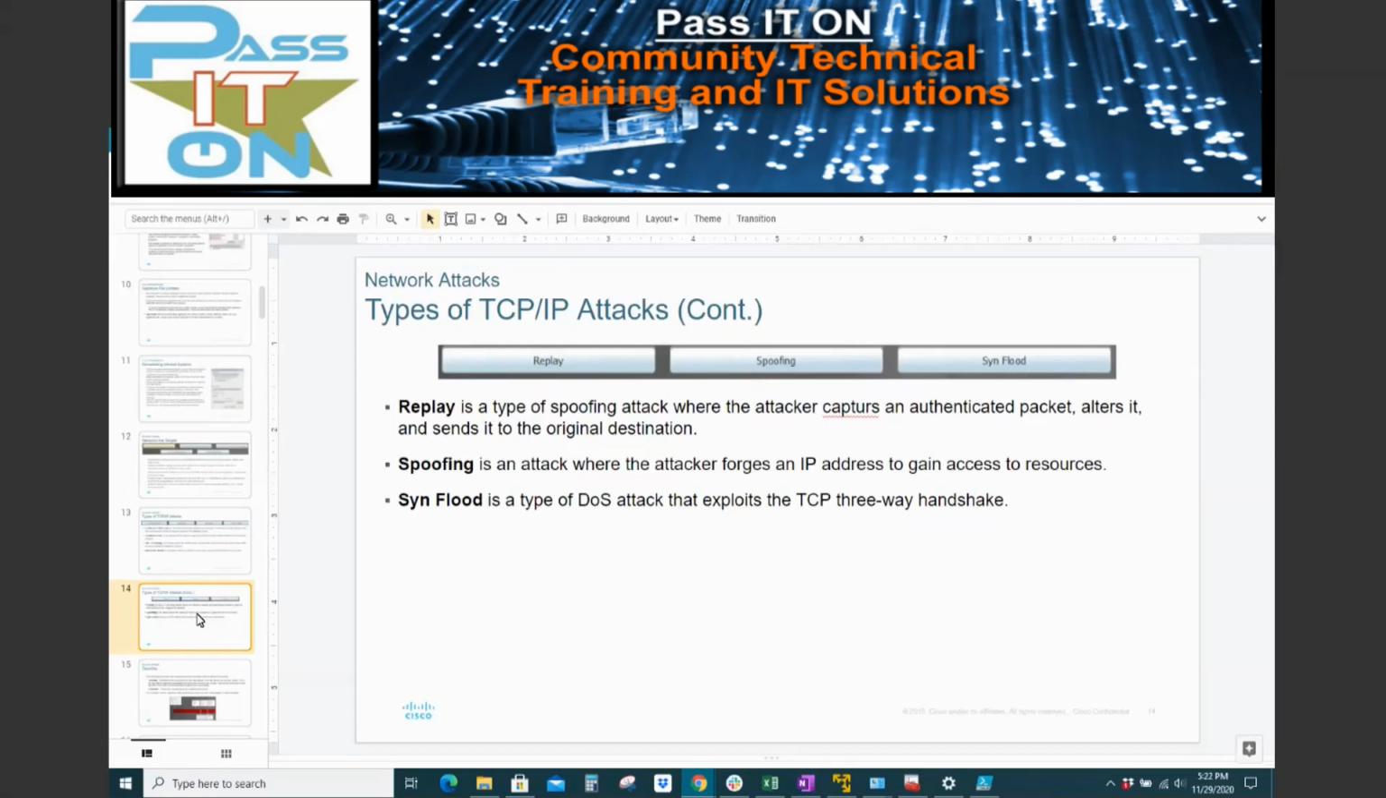But after your communication session is over, they use your credentials, your authentication packet, to re-authenticate to that system so that they can get in.